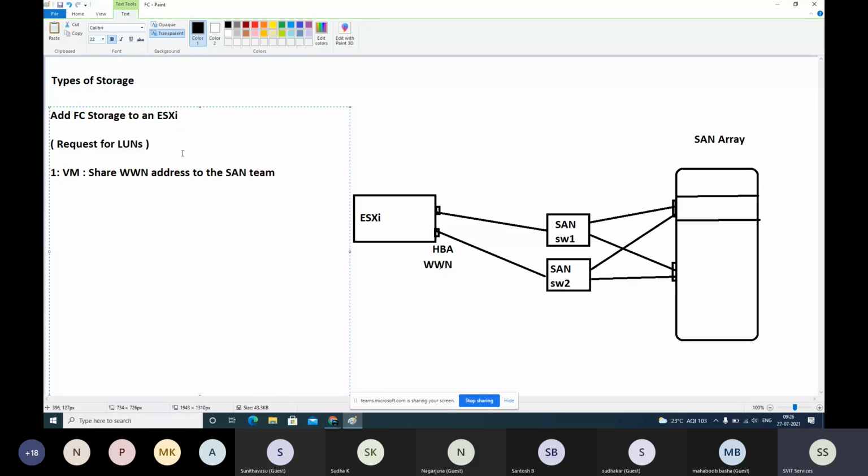Let's say we need 1 into 30 GB partition. It will be in terabytes in real time. Let's say 1 into 4 terabyte, that means one 4 terabyte LUN. 2 into 4 means two 4 terabyte LUNs. Like that we request.